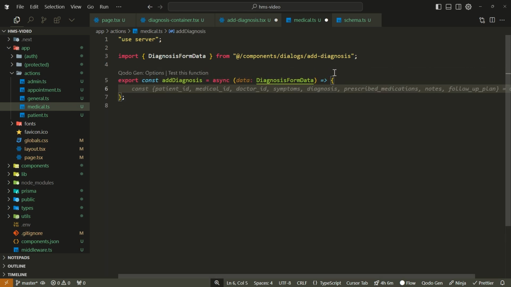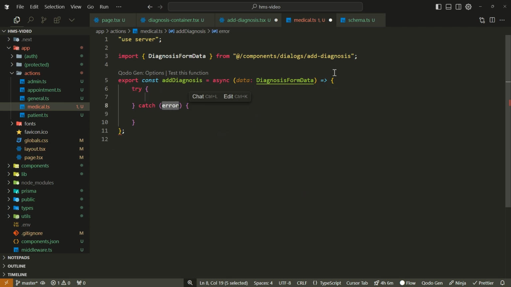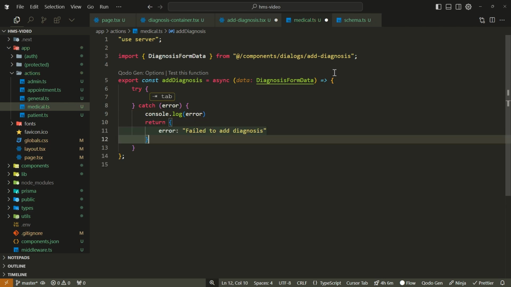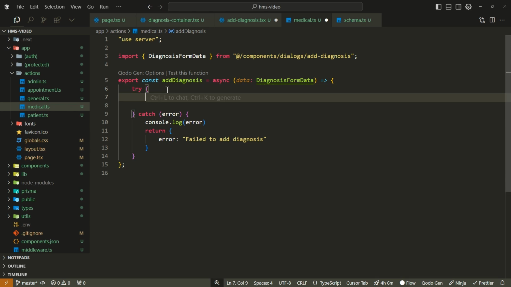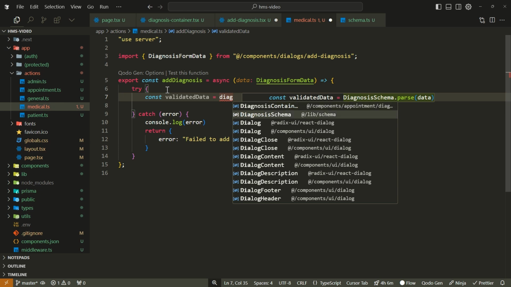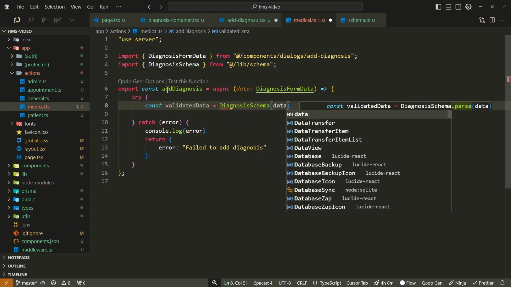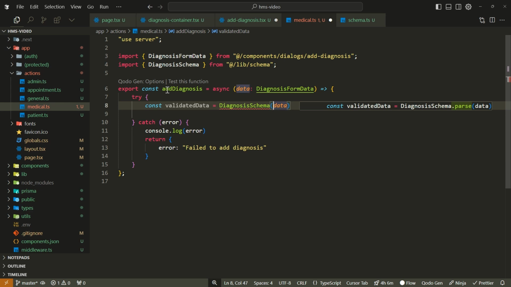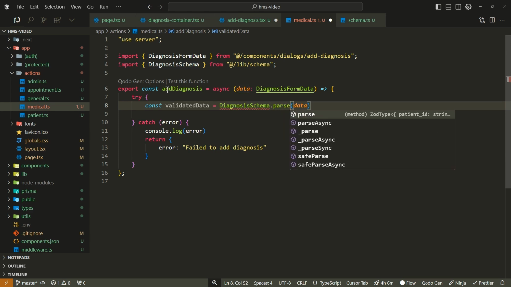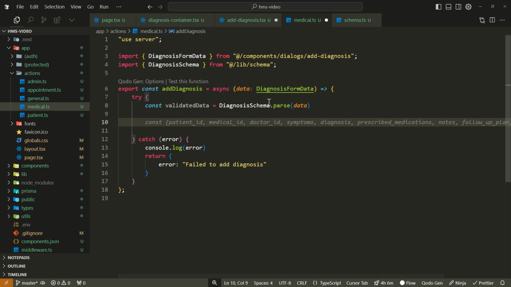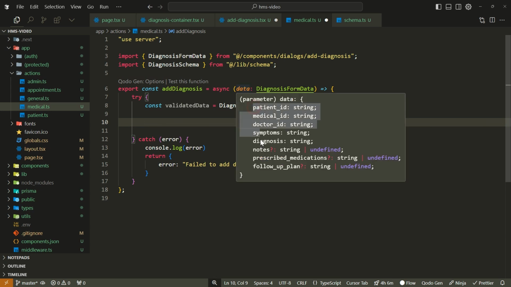Here we're going to use try catch. Let me put the catch first. So console log the error, and also return that something went wrong. In here, we can also validate the data. Validate data using the diagnosis schema, and pass the data to it. Oh, we have to see pass. Great. So we'll have all the fields in here.